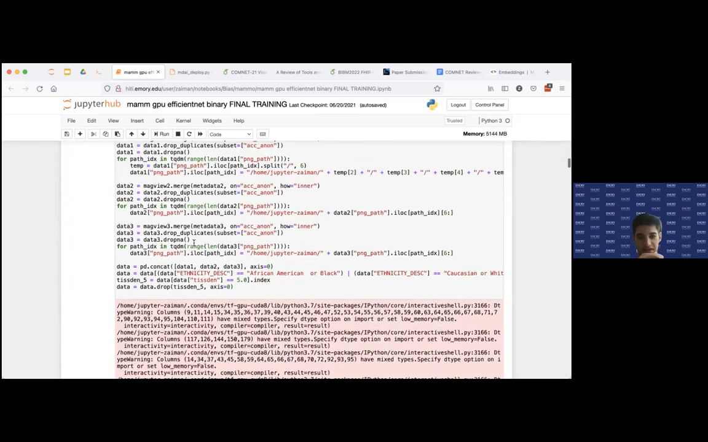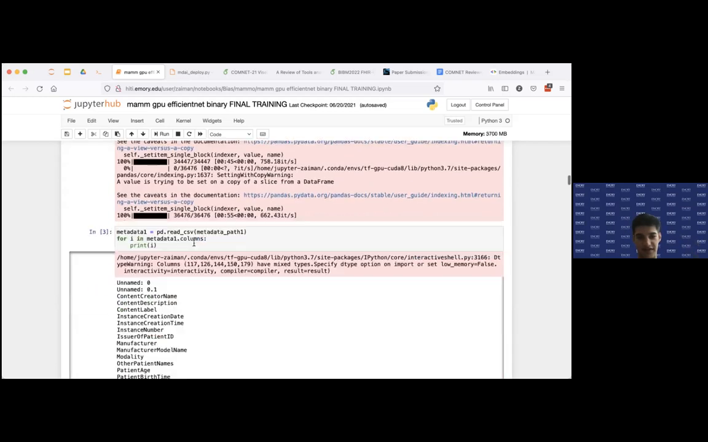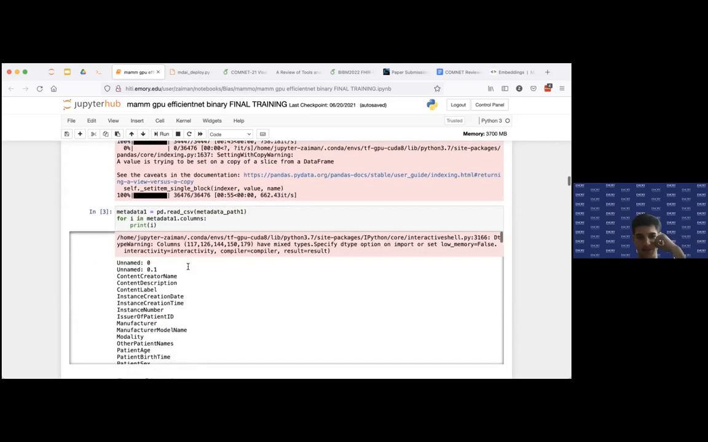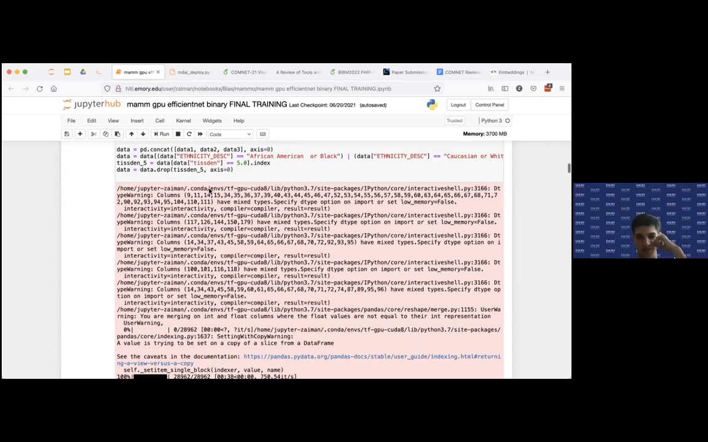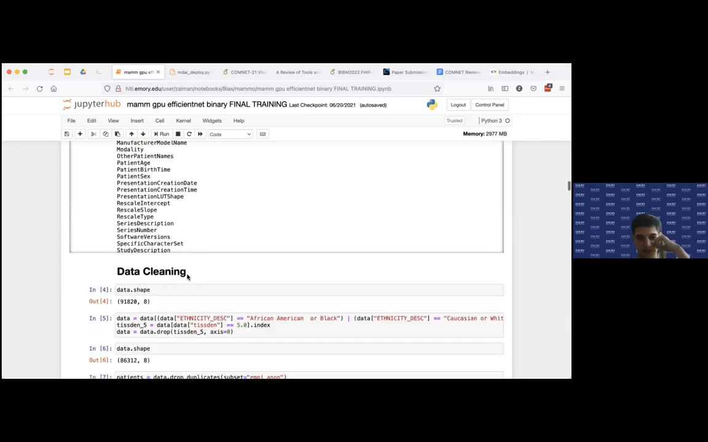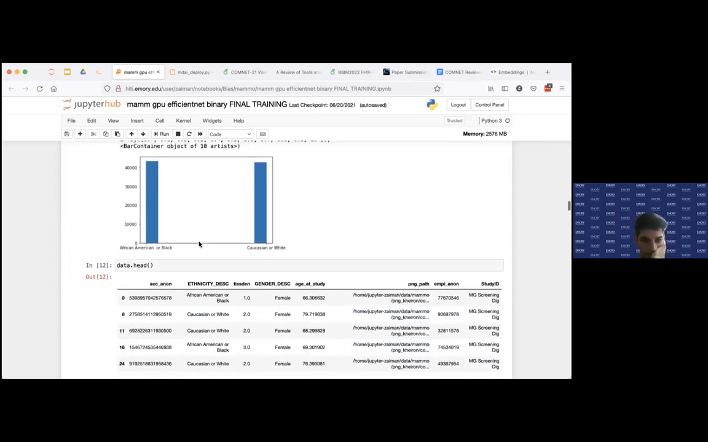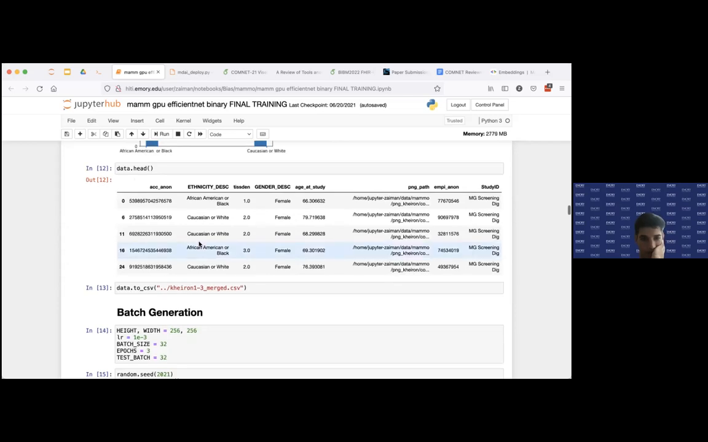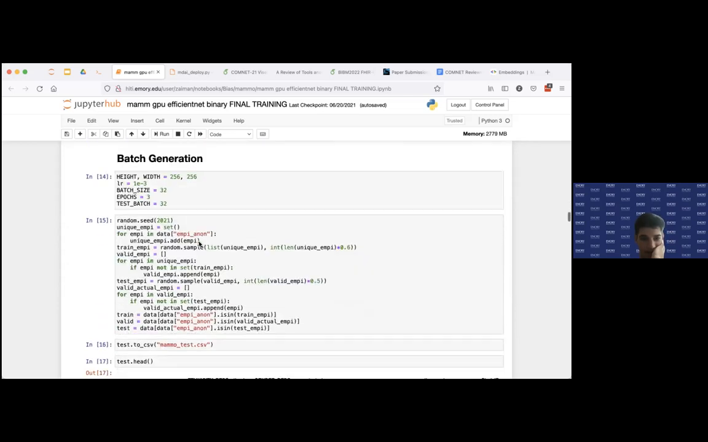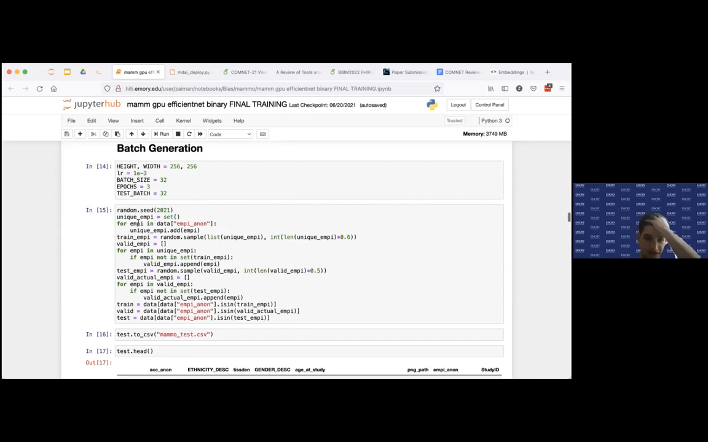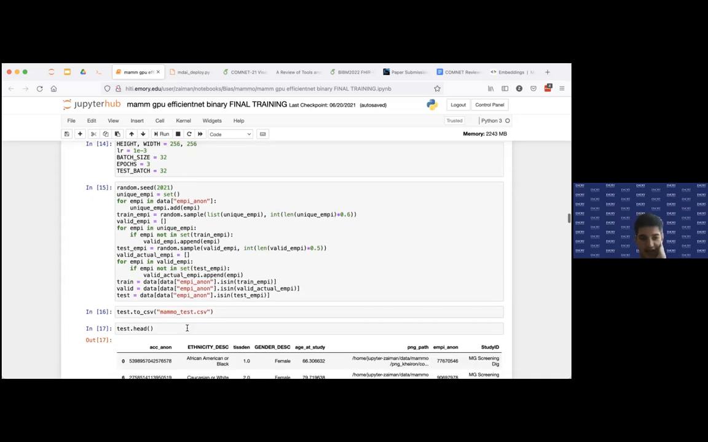Here's where I'm filtering the data. We had different data frames from different cohorts of the data, so I'm filtering them all. Finally, here's the shape and here's the distribution. And here's where the pre-processing starts. Here is a function that I made to make sure that there was no data leakage, which means that there were no overlapping patients in the train, valid, and test sets.